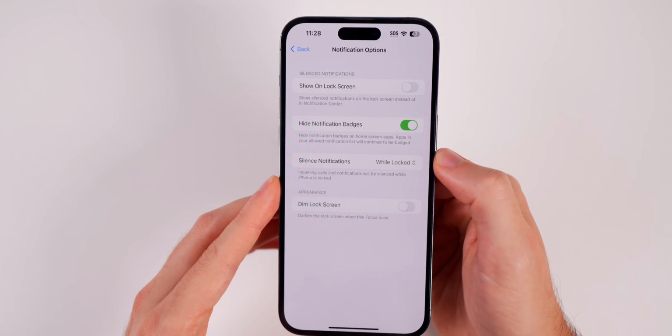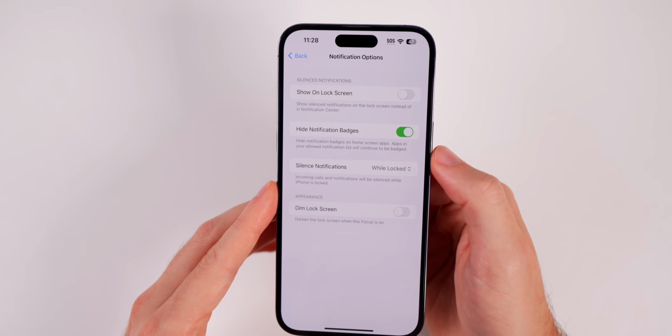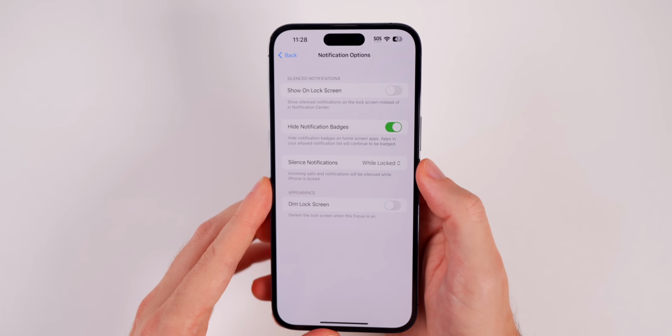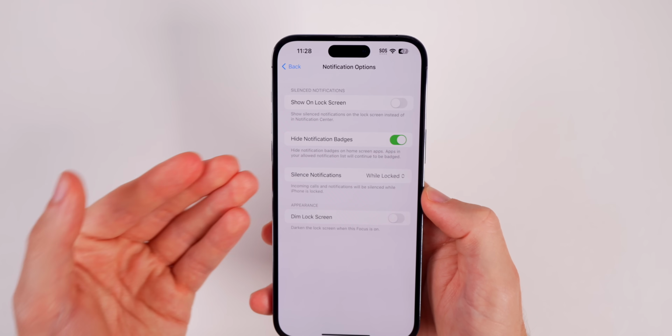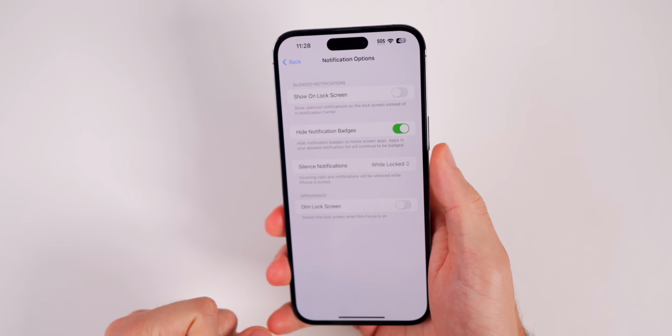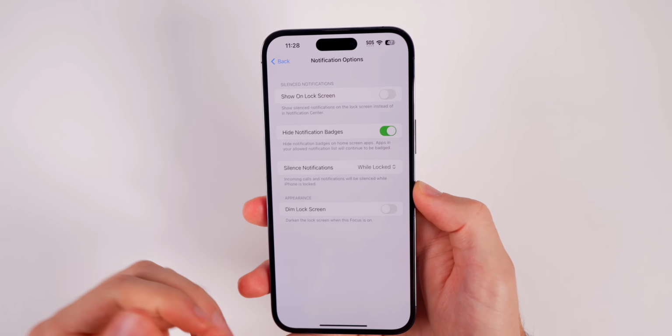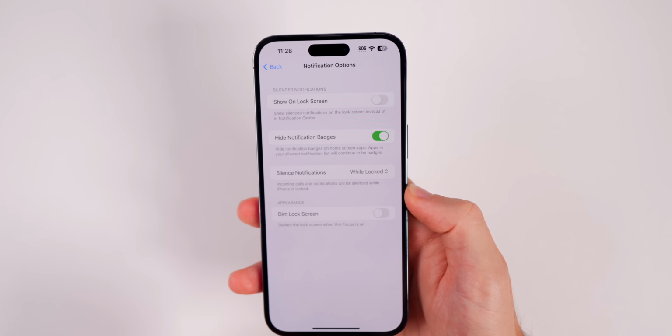So this means that your notifications will not be silenced if you are actively on your phone. So since mine is set here to while locked, that means that my notifications are only going to be silenced when my phone is locked. When I'm on my phone and actively using it, I will see notifications as usual, as if I were not even in a focus mode.